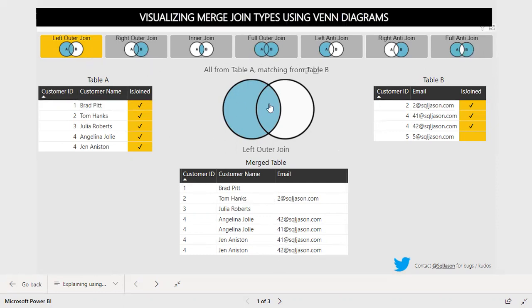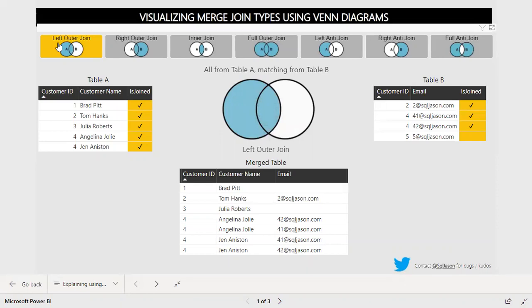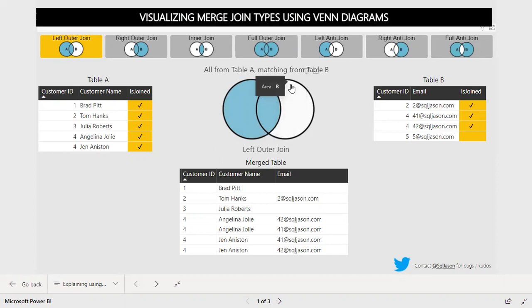Left outer join means all the values that are there in the left table and the common values that are there in the right table. That's it. We don't get the values which are only in the right table. So left outer join means we'll get all the values from the left side and common values from the right side.